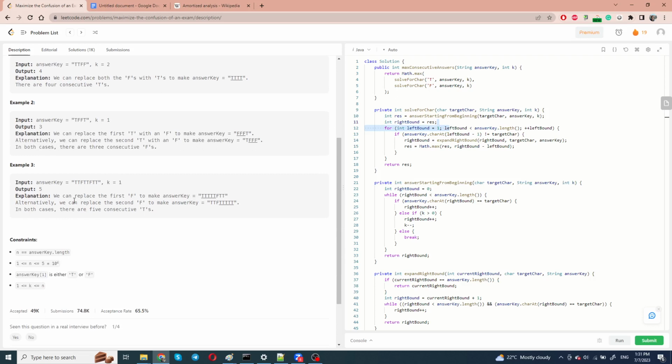And let's take a look at the constraints. So the answer key length is up to 50,000. Each letter in the answer key is either T or F, representing true or false. And the number of changes is between 1 and n, so also between 1 and 50,000. Okay, so that's our problem. It's kind of similar to a couple of previous problems that we were solving. Let's go and talk about the idea of the solution.